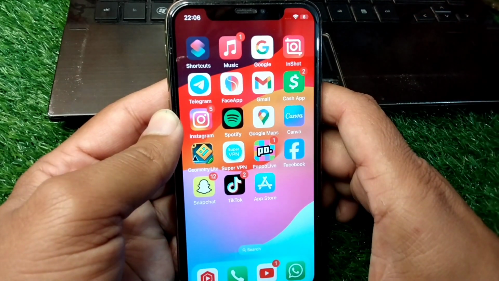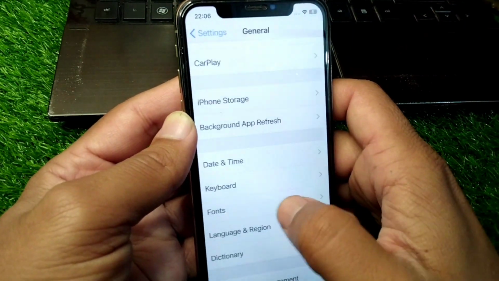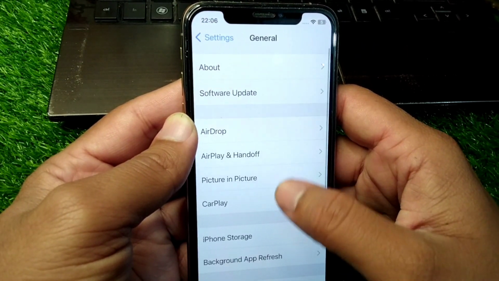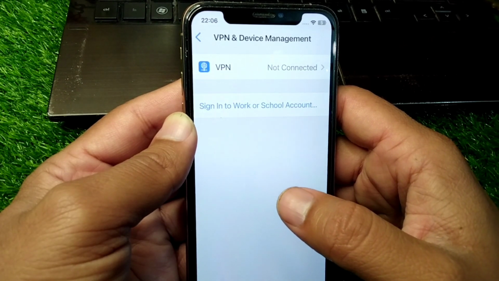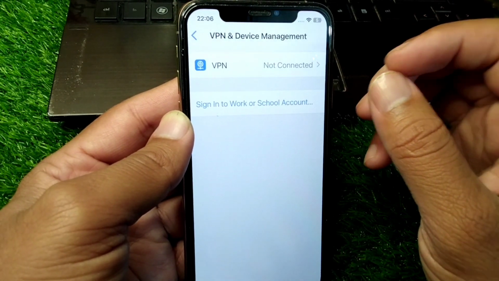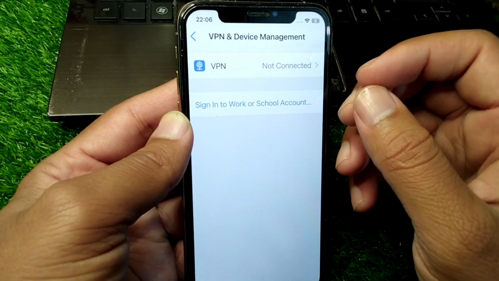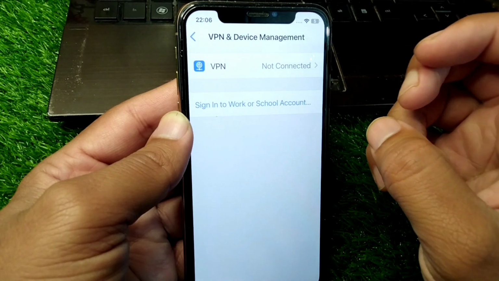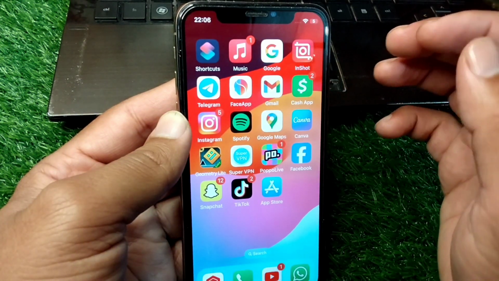And if you're still facing this problem, then again open Settings on your device, and from here you have to simply tap on General, again scroll down, tap on VPN and Device Management, and from here if there is any connected VPN on this device you have to simply disconnect it. And if you're using an Android phone, then you have to avoid using a VPN on your device. So guys, do this, and after this check if the problem has been fixed or not.